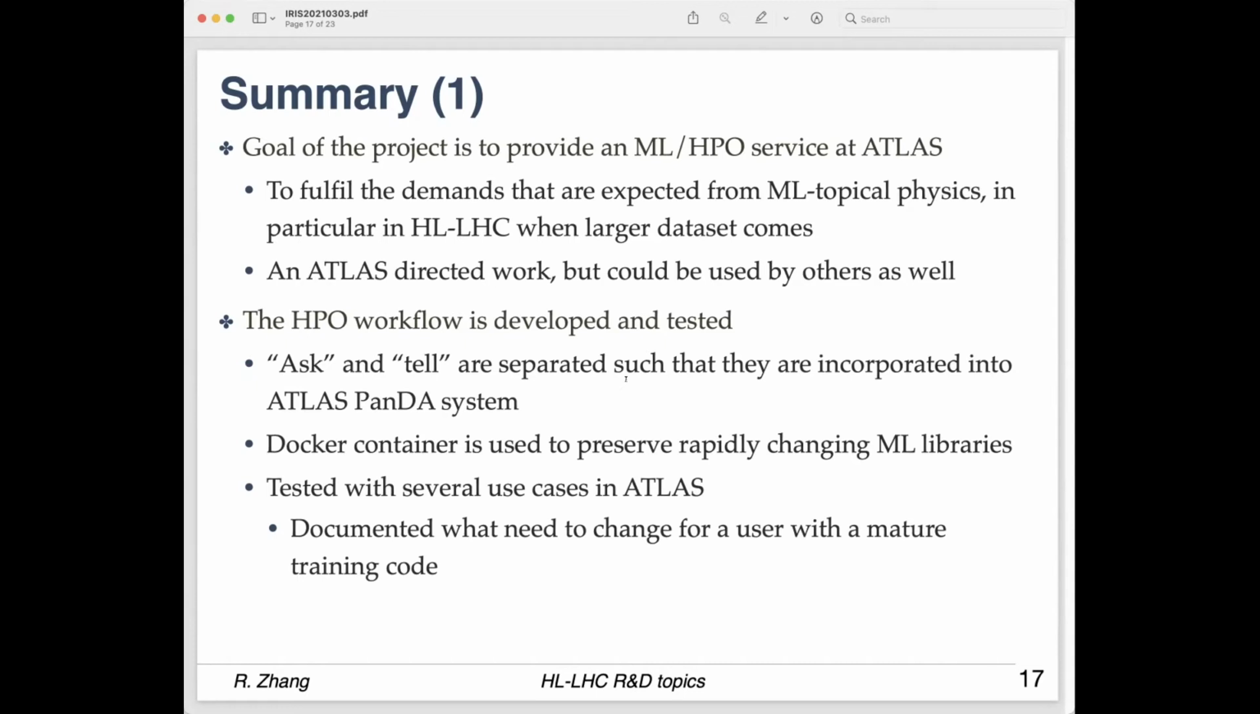The HPO workflow is developed and tested. So we adopted the ask and tell pattern, and so they are separated, so we can install them into the Atlas Panda system. And in both steps, a Docker image is used to preserve rapidly changing machine learning libraries.